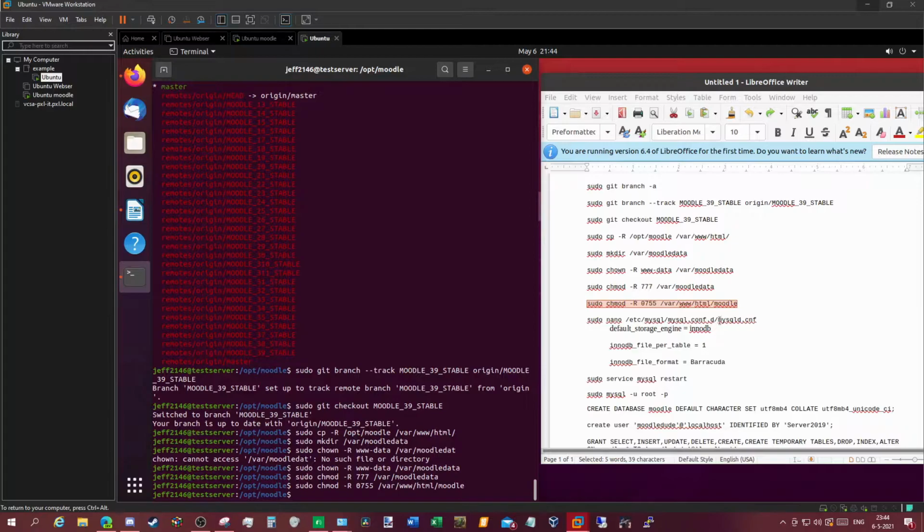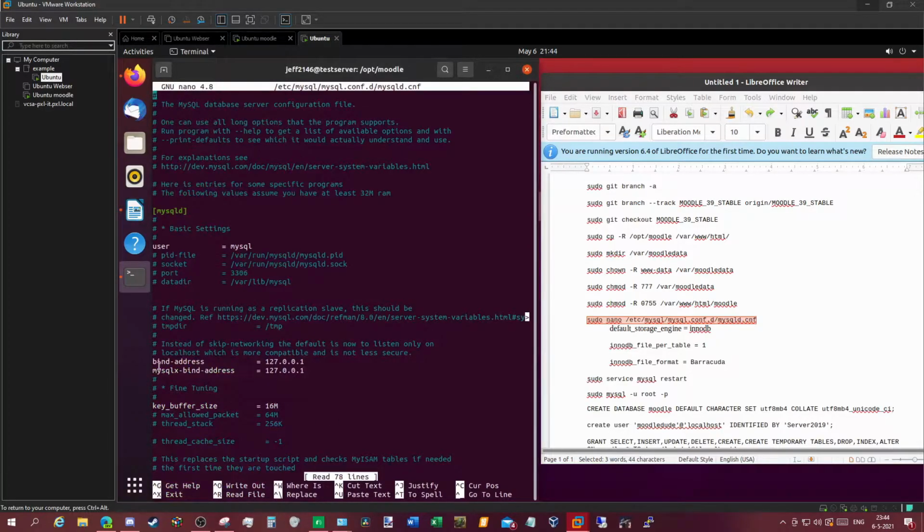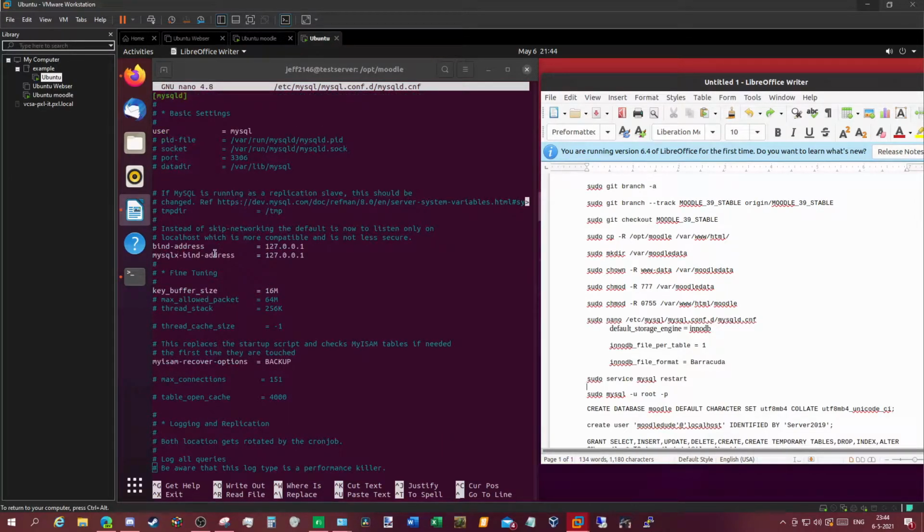Now we're going to create ourselves a MySQL config file, or at least edit it. So we're going to need to find 3 specific lines. Default storage engine needs to be this value. The innodb file per table needs to be 1, and the file format needs to be Barracuda. Just going to have to browse through here.